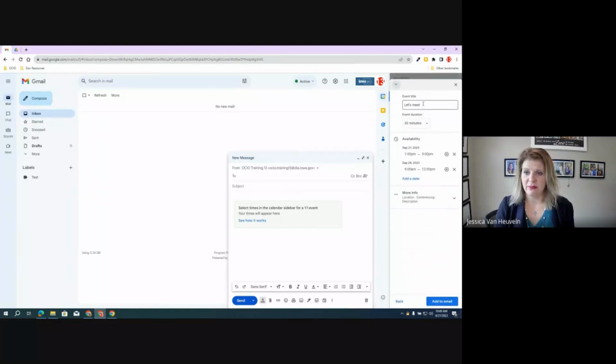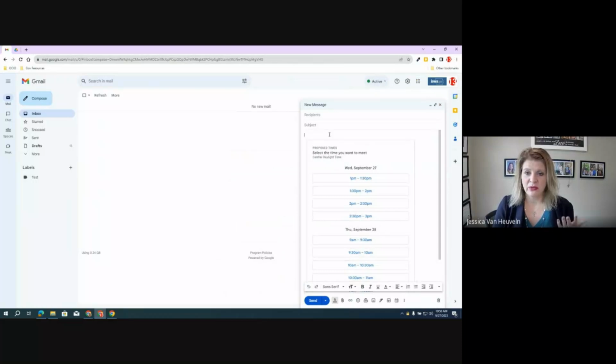And then you have some other options to add an event title and say project planning. You can then add some more information, description. You can add a conferencing call and so much more. So once you have provided your details on how you want this event, and the availability that you have, you would click add to email. And I'm not going to walk through this entire process. That's why the video is there.